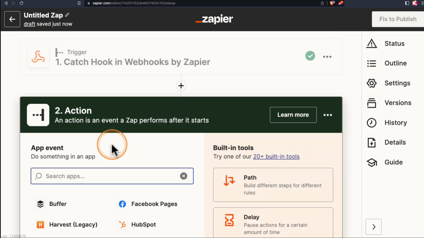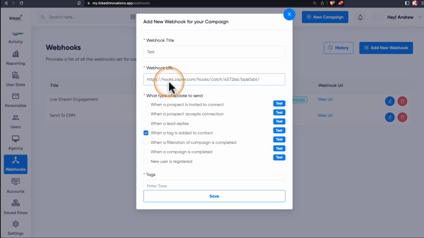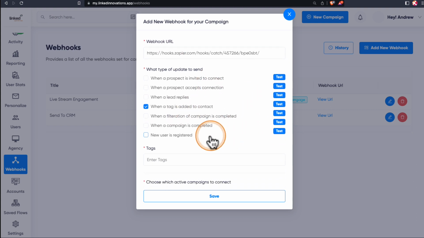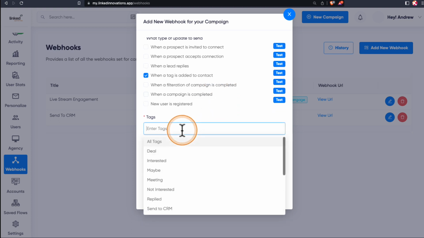So now I can come in here and select what I want to do with that. But before I do that, we're going to go ahead and close this webhook out in your LinkedIn Innovations app. So when a tag is added to a contact, then it's actually going to trigger that webhook. So let's go ahead and finish this campaign.